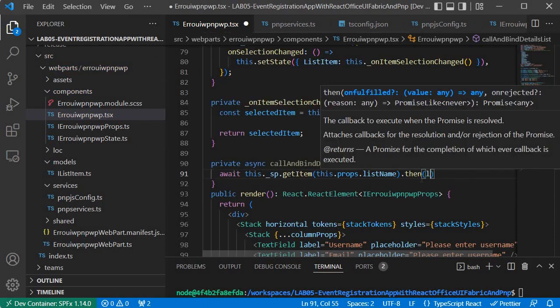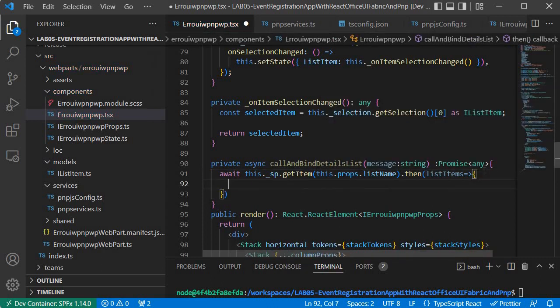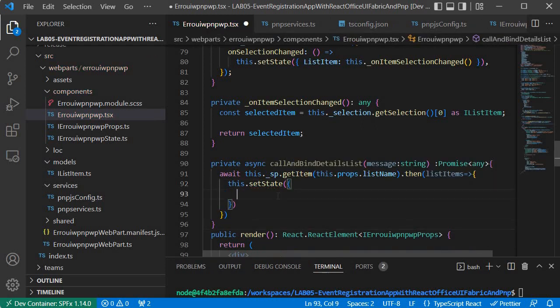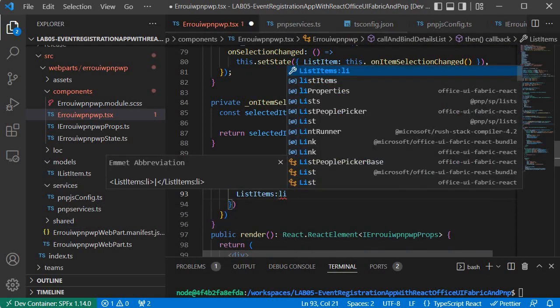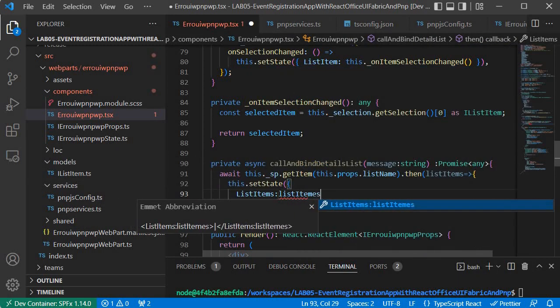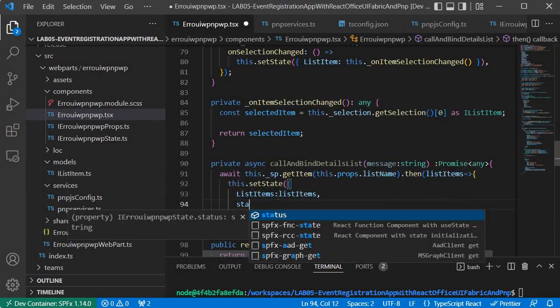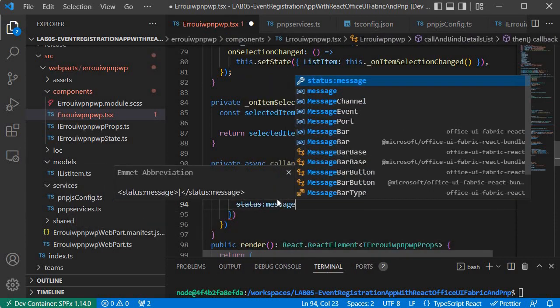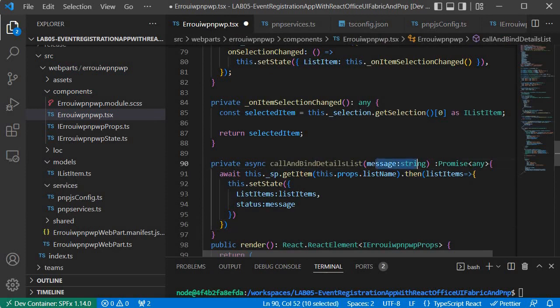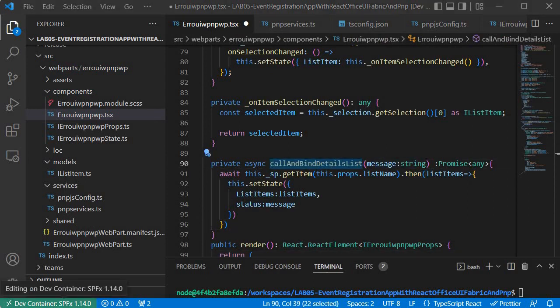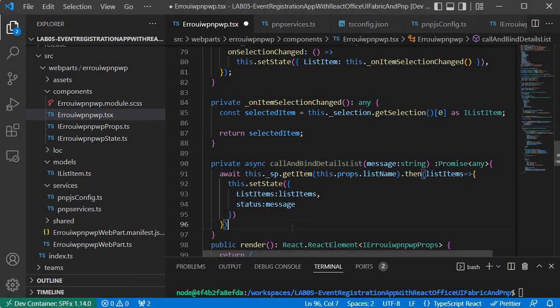In that response, I am going to capture it inside a listItems variable, and I am going to set that inside the state variable of our component. For that reason I am going to write this line of code, this.setState. If you remember, where we have our data, that is inside an array, and the name of that array is listItems, and over here I am assigning it like listItems. Another thing I am going to specify over here is statusMessage. Once we do that, we are also going to pass the message over here, from which operation this callAndBindDetailList function gets called. So now we are done with task 8.